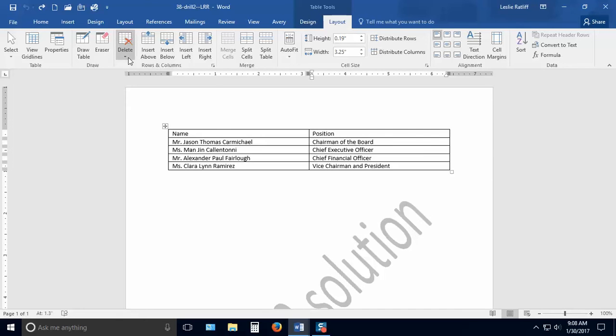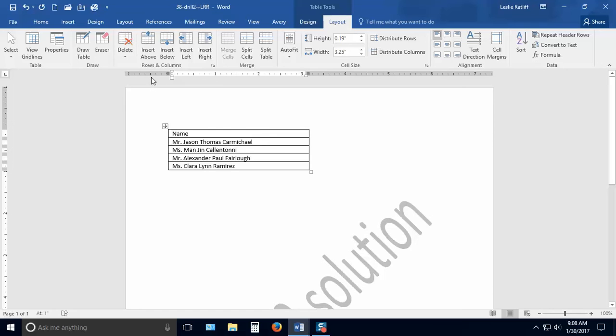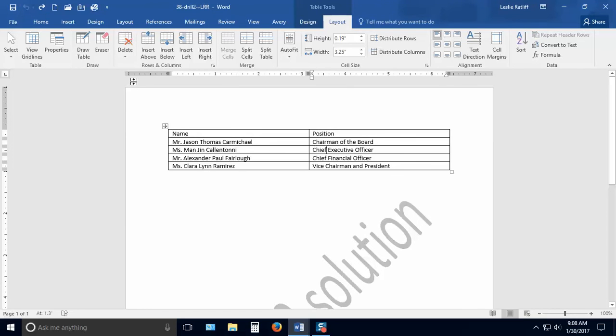If you need to delete a row or a column, make sure your cursor is where you need to delete it. And if I click delete columns, it will take out the column where my cursor was located. Same thing with the row. If you want to delete this row, you can put the cursor anywhere in the row and go to the delete button and click delete row, and it will remove the row where your cursor is located.